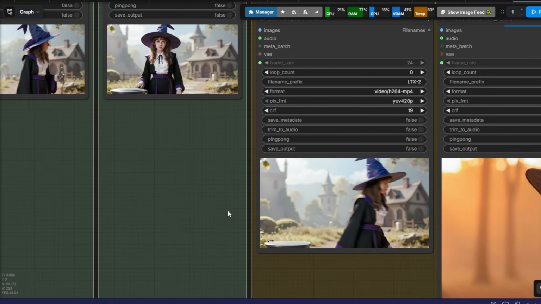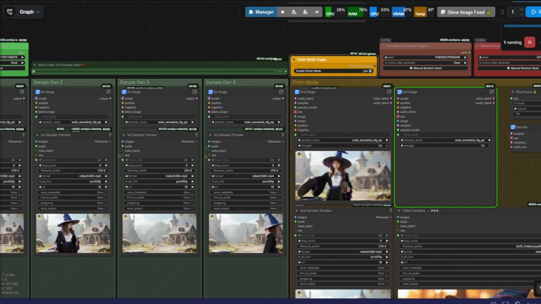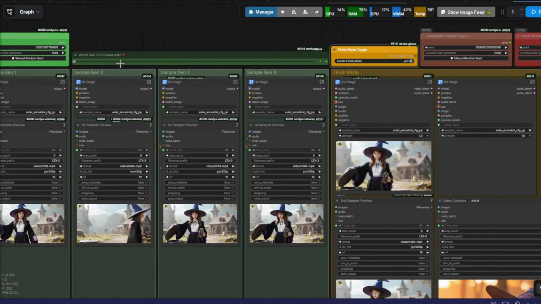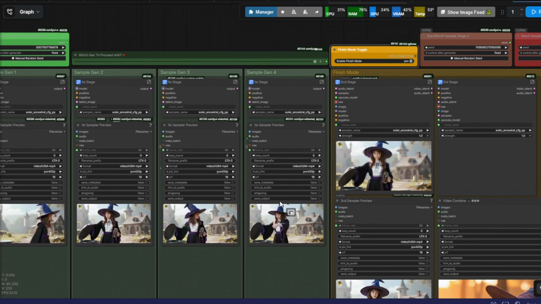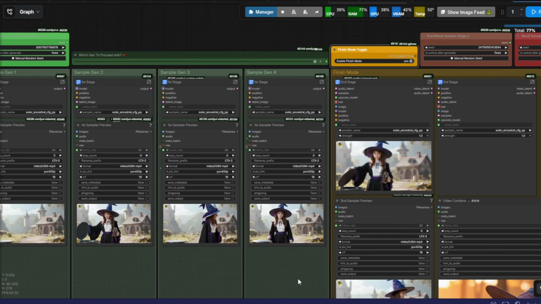If you decide your selected stage 1 latent wasn't a good choice, you can change your selection as many times as you like, proceeding to stage 2 without having to regen anything prior.